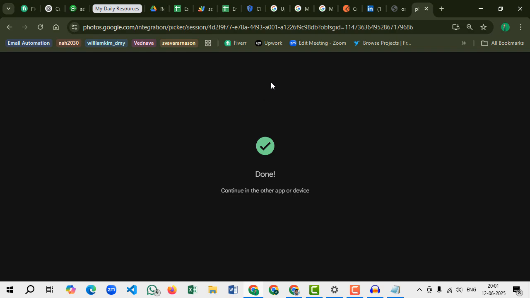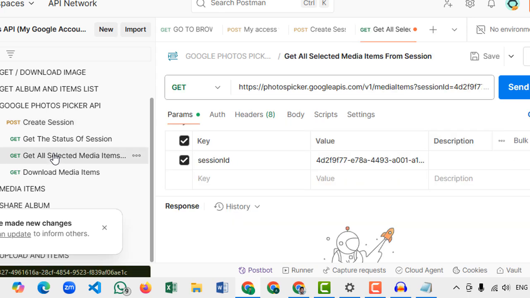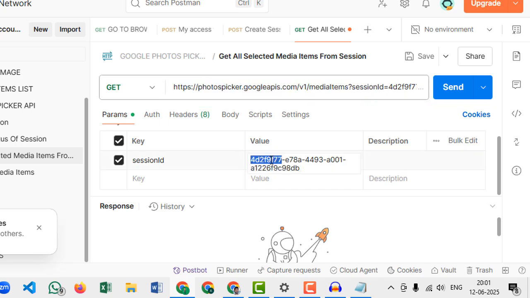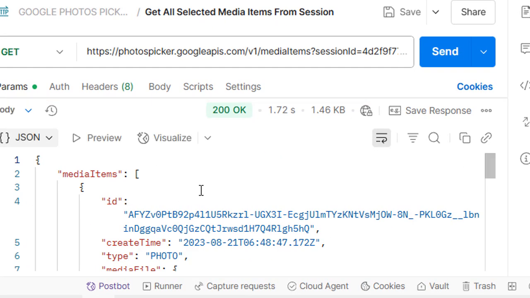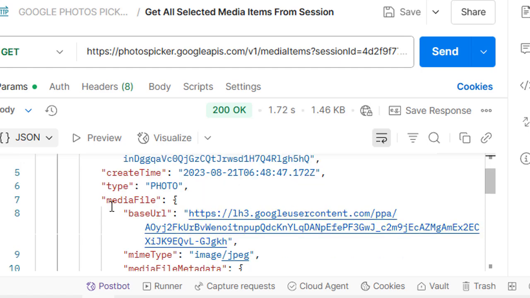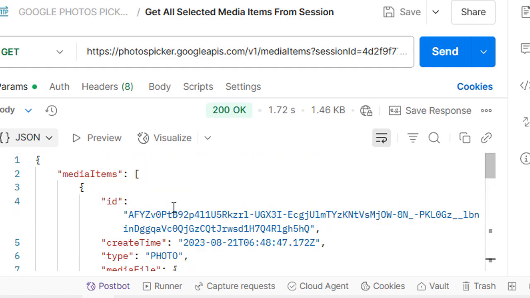Now if I go back to Postman and open this request, this is the endpoint, and I pasted the session ID here. Now if I send the request, I will get the images which I selected in this current session. Okay, these are the media items, and under this array value I got all the images. You can see the image ID, the media file, base URL and everything.